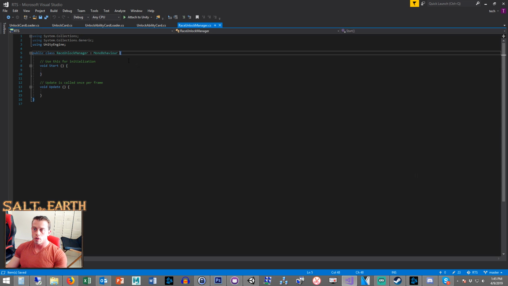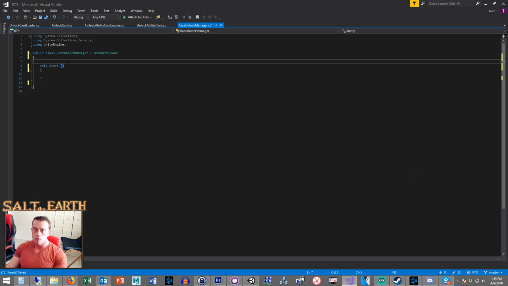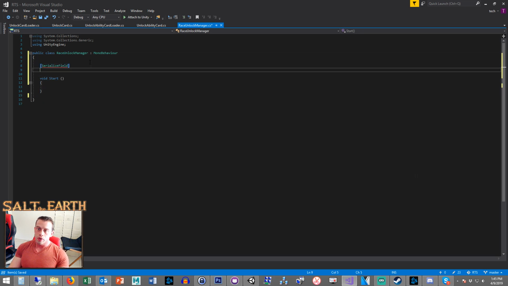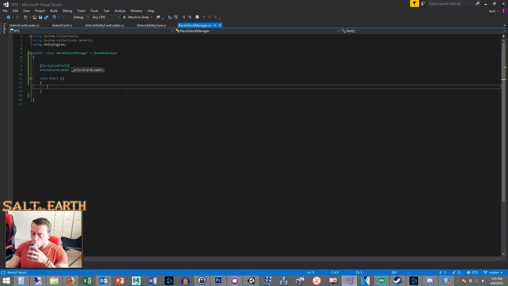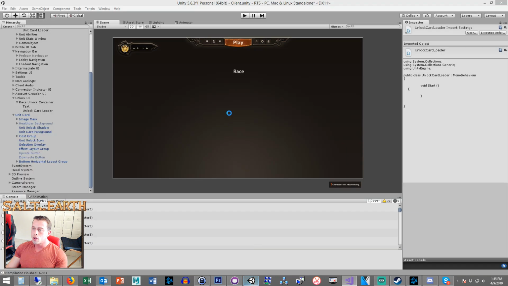So let's get a reference to a serialized field, unlock card loader. There we go. So this is a system very similar to the unit card. I'm going to be borrowing and referencing a lot of code from that system already. So I'm really just doing the same thing, just slightly different.